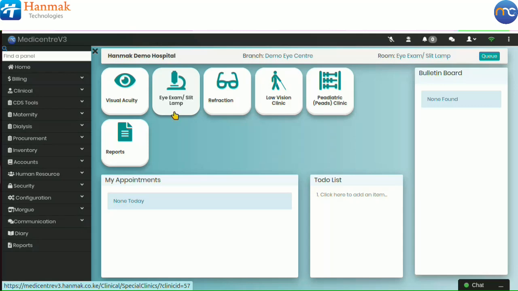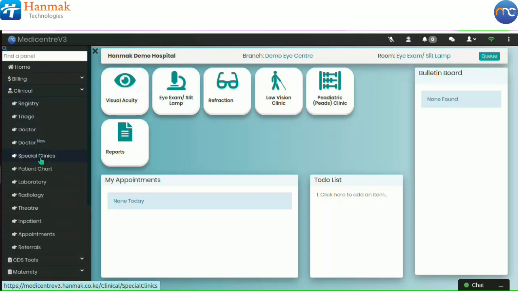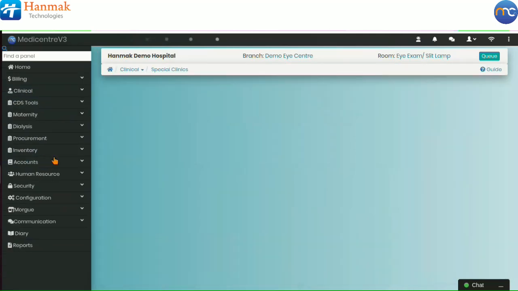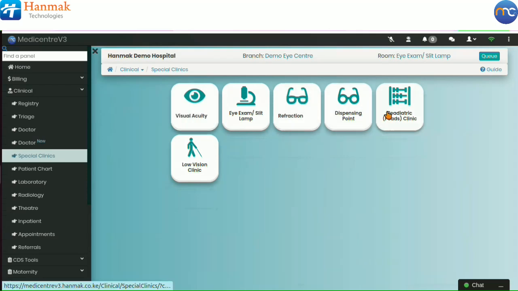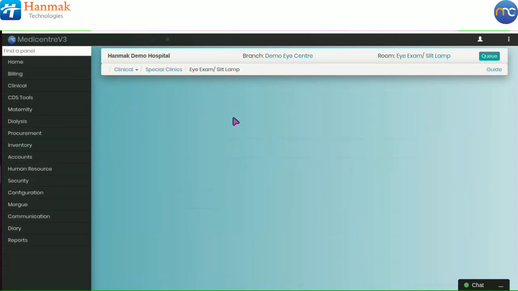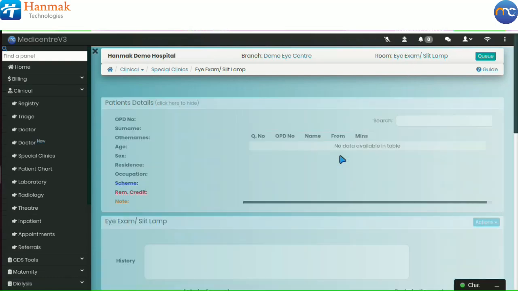To access the eye exam panel, navigate to the Clinical module and select Special Clinics. In the subsequent window, the system will display all medical clinics configured within the facility. Select Eye Exam to proceed. Ensure that you're signed into the eye exam room to access patients queued for examination.